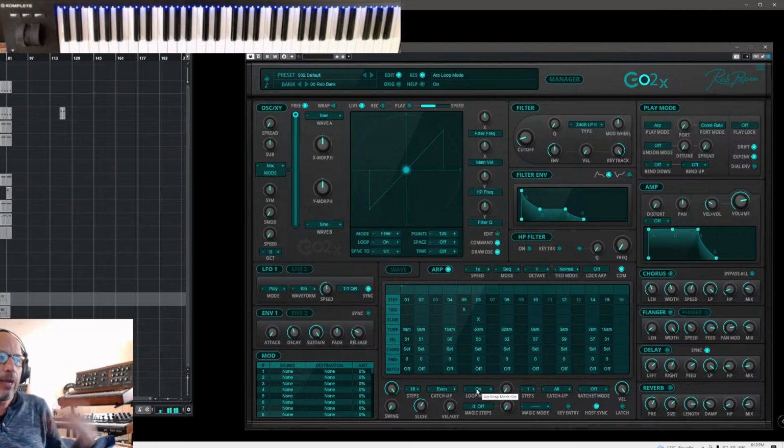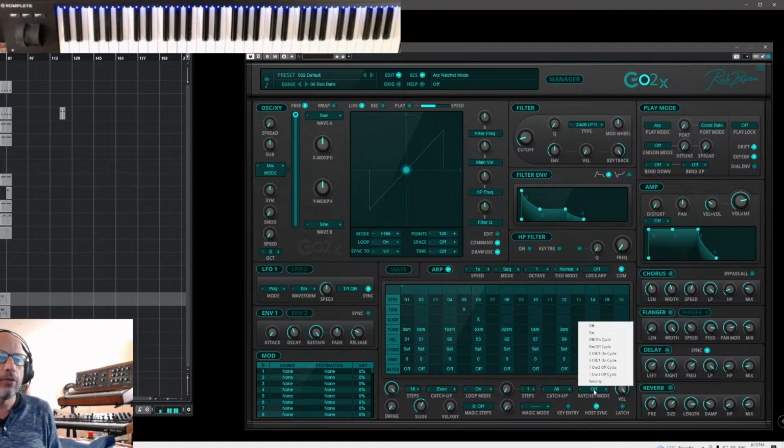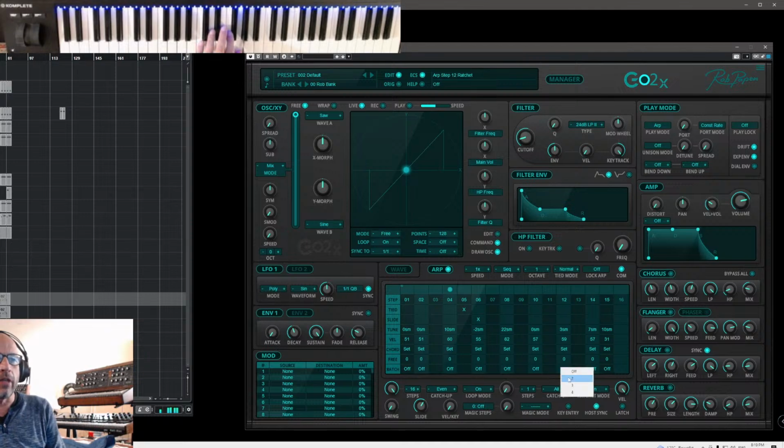Then we have the ratcheting mode, which you need to put on. So now you see ratchet off, and maybe we should have a line there, because you first need to put it on. Here we put it on, and then you can select the ratchet. That's better. If it's followed by another note.